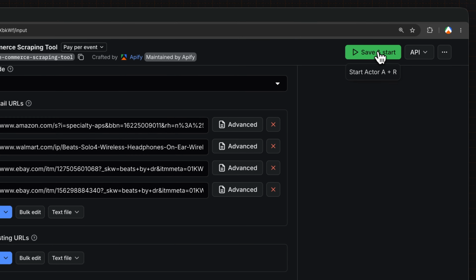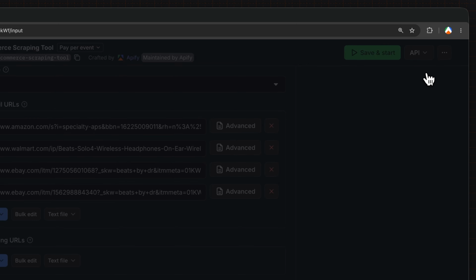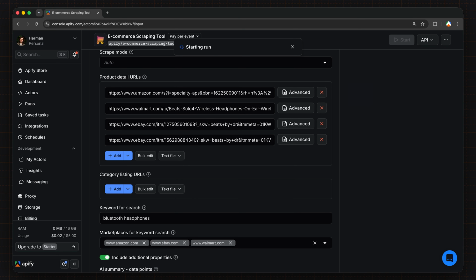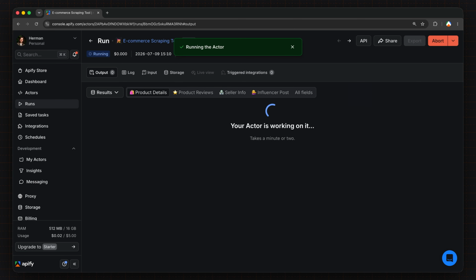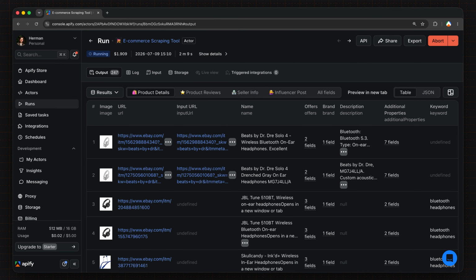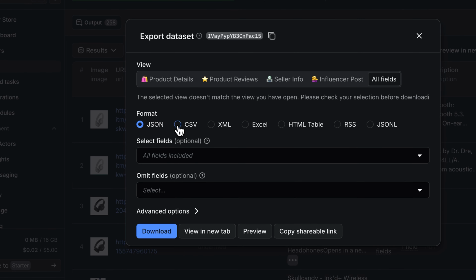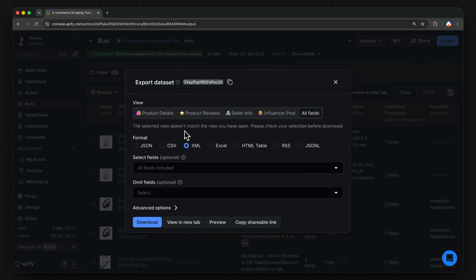Before you hit start, save your configuration as a task. You'll want to come back to this. Hit start, and the actor goes to work. Results start populating as they come in, and you can preview them right in the Output tab. Once the run finishes, export your data as JSON, CSV, Excel, or XML. For most product research work, CSV or Excel lets you sort them immediately.